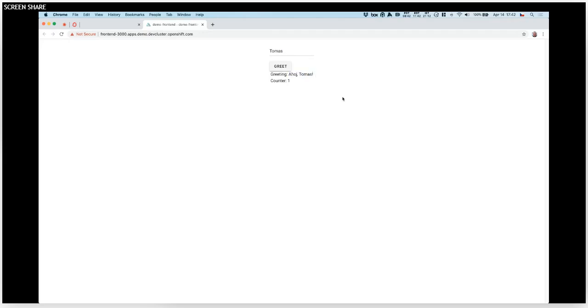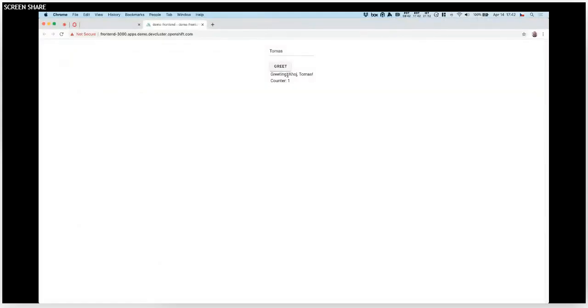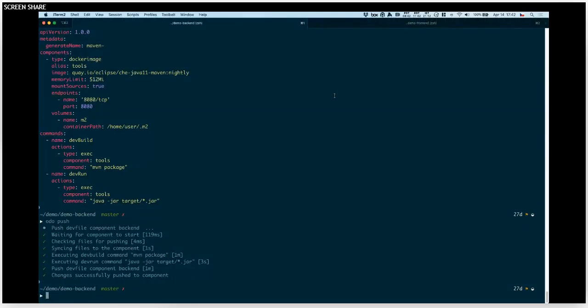So now let's do something more interesting. We can try to change something in our backend. So instead of "Ahoy, Thomas," it says "Hello, Thomas," for example, or it says "Hello" to and the name. So let's check the source code.